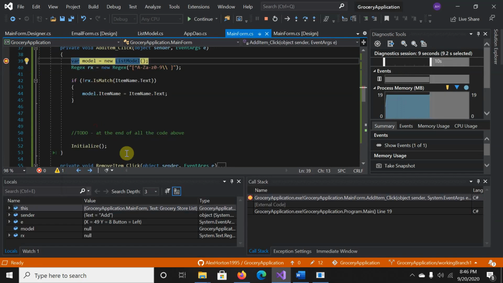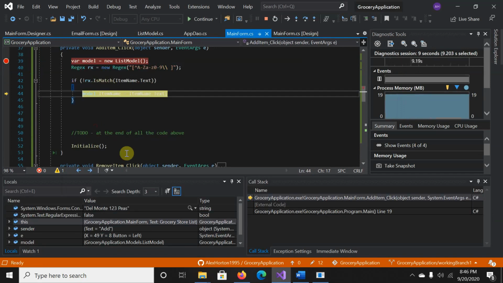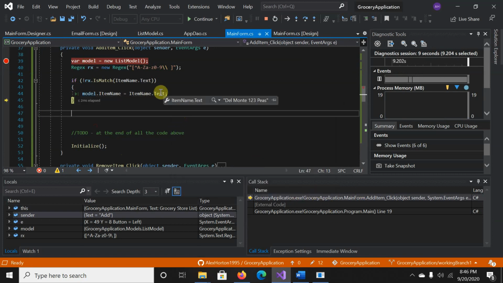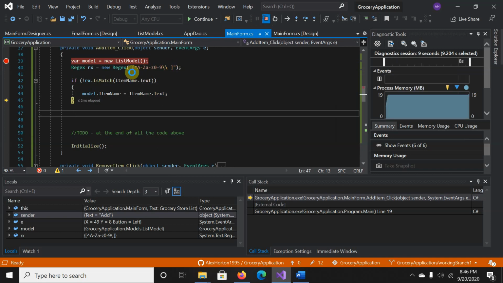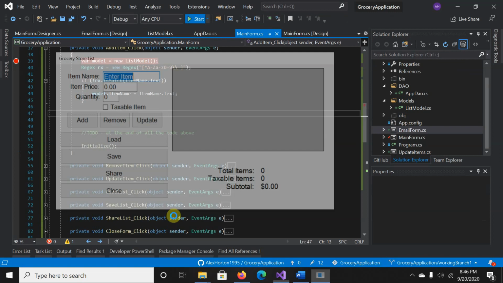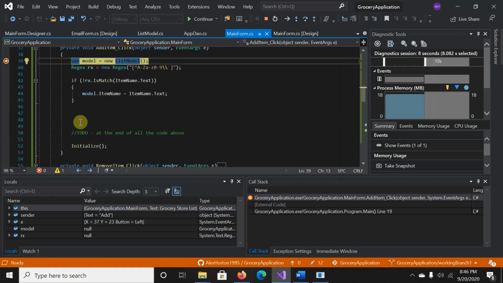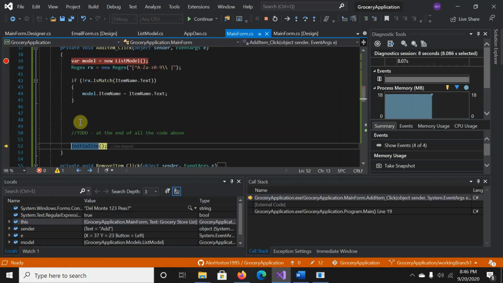Say add 10, 10, 10, 10. Nope. So that added, and it said if it's not a match. Okay. Now let's add a special character. P's. P's. There we go.